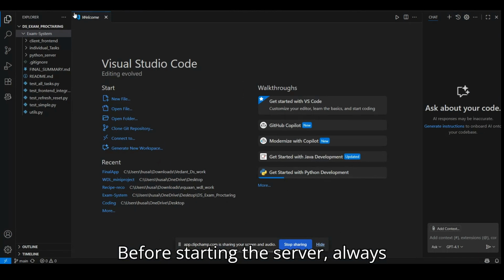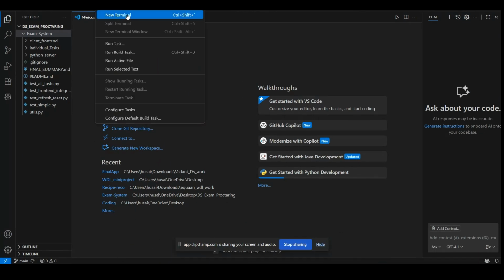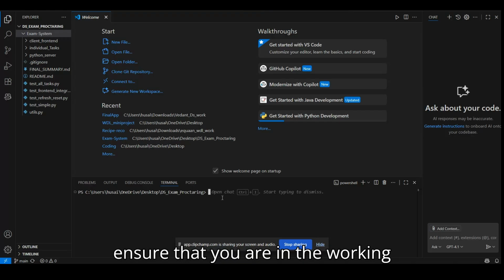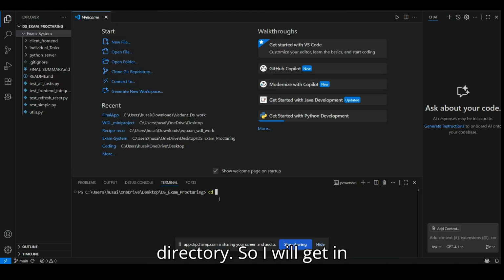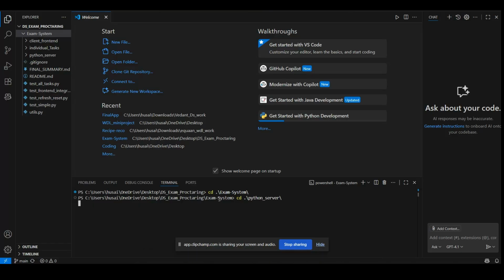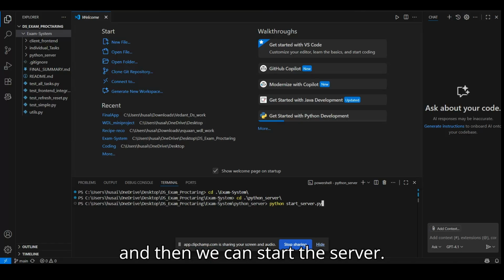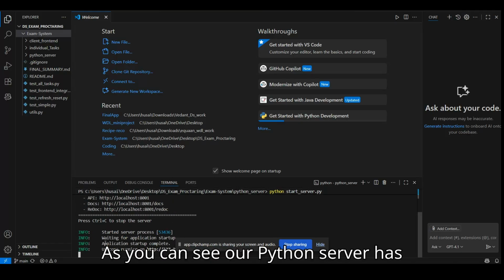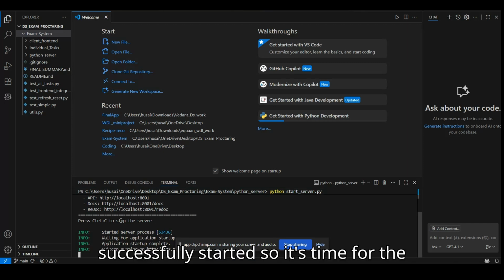Before starting the server, always ensure that you are in the working directory. So I will get in my working directory first of all, and then we can start the server. As you can see, our Python server has successfully started.